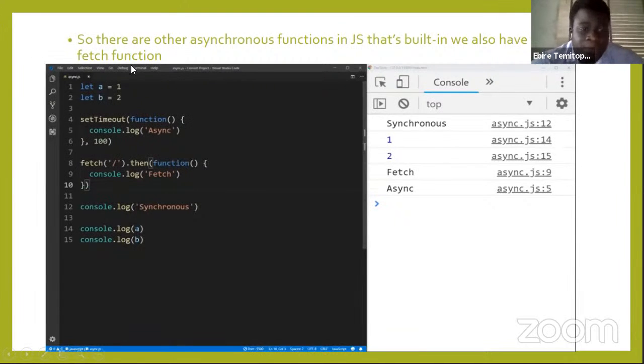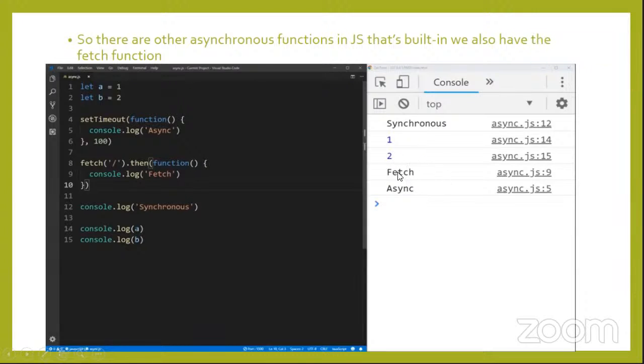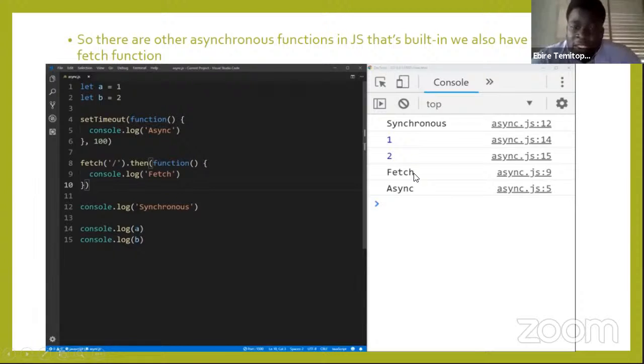We can also see that there are other built-in asynchronous functions. So we have the fetch function also. This is another asynchronous function, which is supposed to fetch a particular word from a file. It calls this fetch after the synchronous functions, and the async still comes last. So that's basically what we have on asynchronous JavaScript.